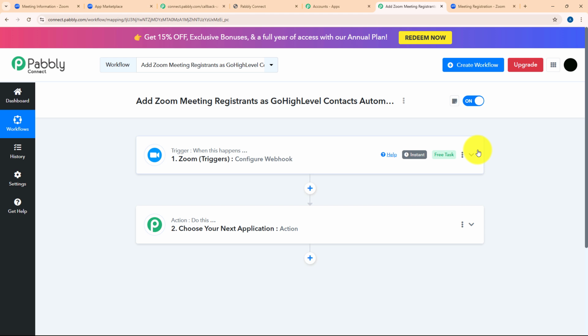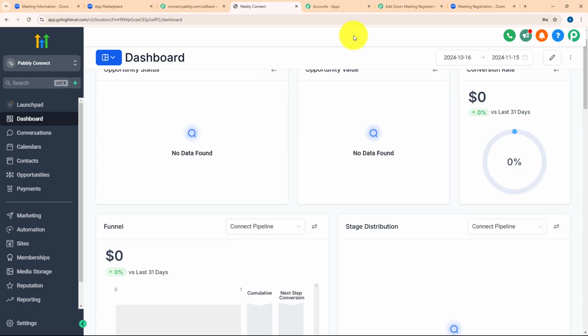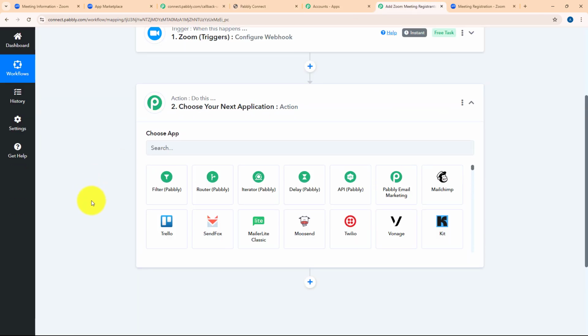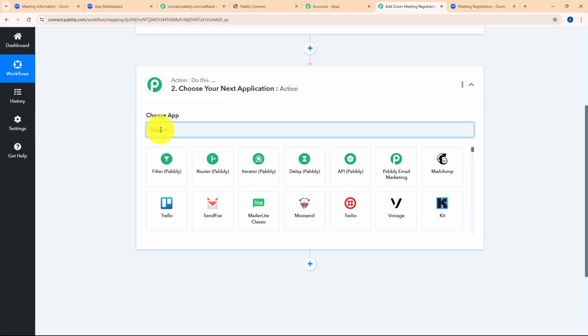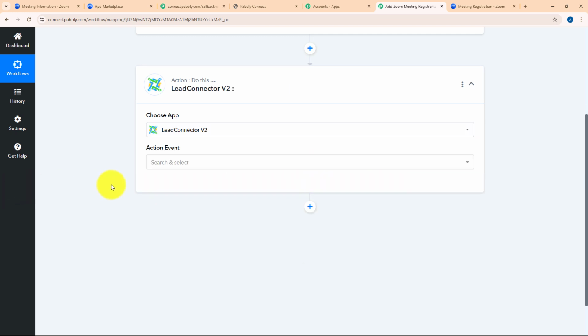Once we have received these details, such as the name of the person, the email address, the phone number, etc., we want to add that person as a contact in our GoHighLevel CRM account. So for that, now we have to build the connection between GoHighLevel and Pabbly Connect. Let's go towards our action step. For that, we will select our action application as Lead Connector V2. Lead Connector is the tool which we have to use in order to build the connection between GoHighLevel and Pabbly Connect. So let's select Lead Connector V2.